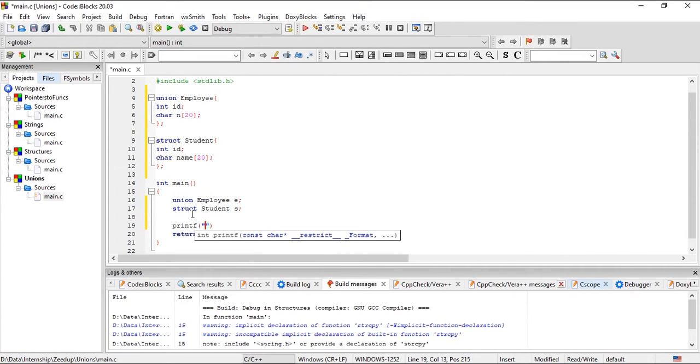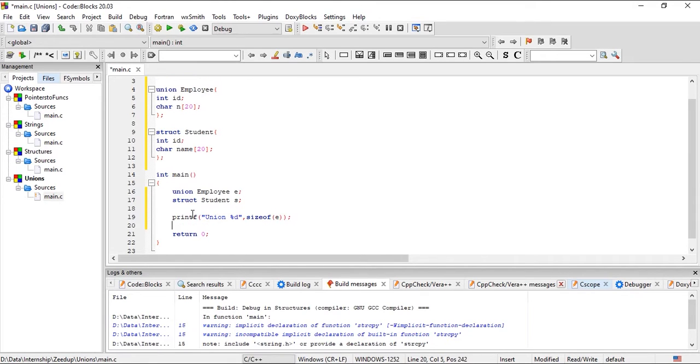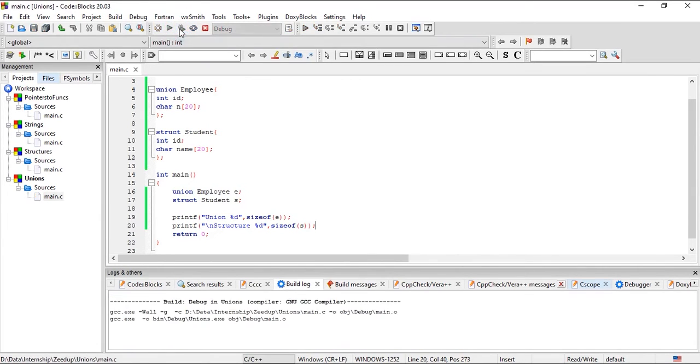Now in order to print their size, we can simply use a printf statement. First of all, we are going to print the size of the union. That's going to be %d, and for this purpose we can use the sizeof operator, so sizeof(E). Then in the very next line, we are going to print the size of the structure, with \n and %d, comma, sizeof(S), right? So let's compile it and see what output we get.